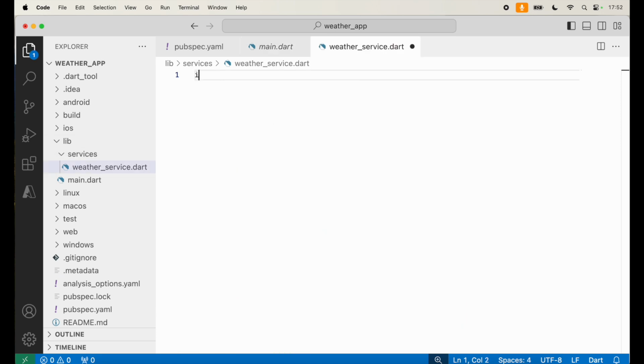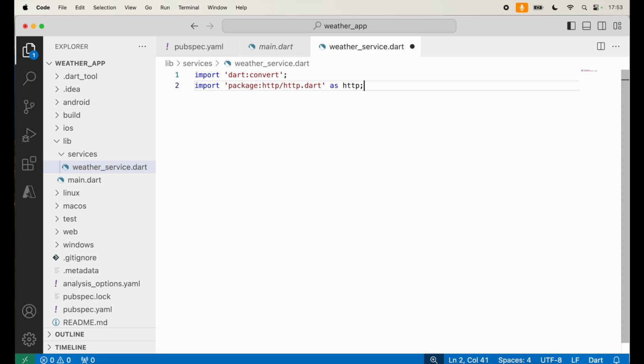Inside this, first I'm going to import dart:convert. Next, I am going to import the HTTP package that we added, package:http/http.dart. I have not added any helpers, that's why I have to write all the code by hand. But if you've done this as many times as I have, it's much easier. As in, when you practice more, you'll probably get used to it.